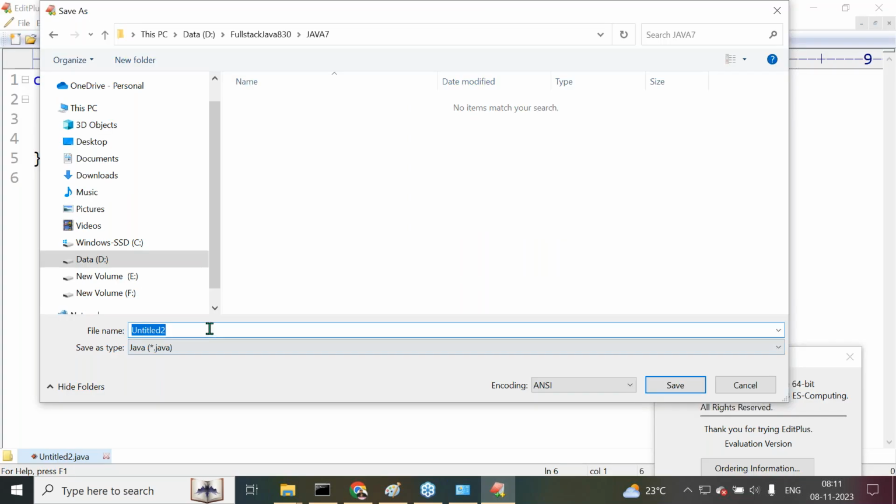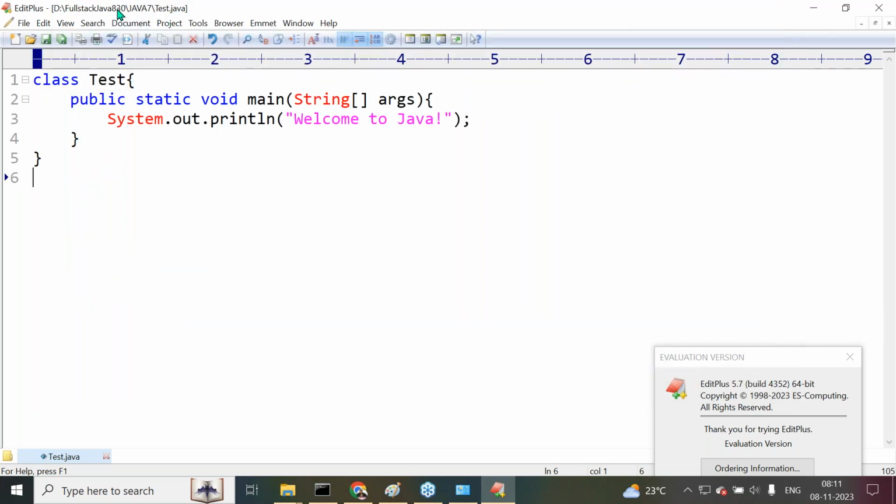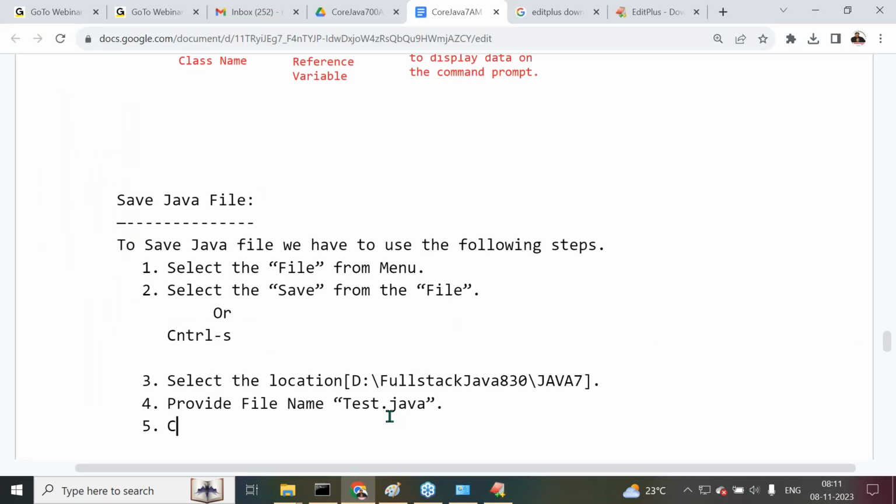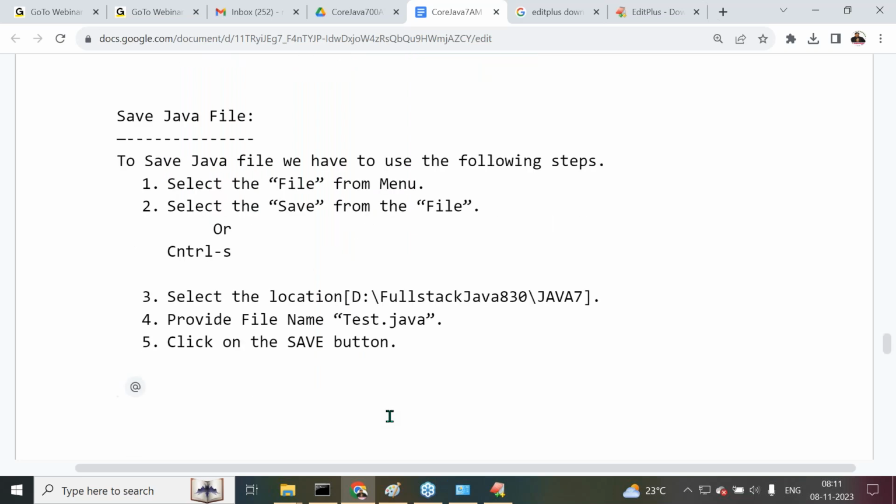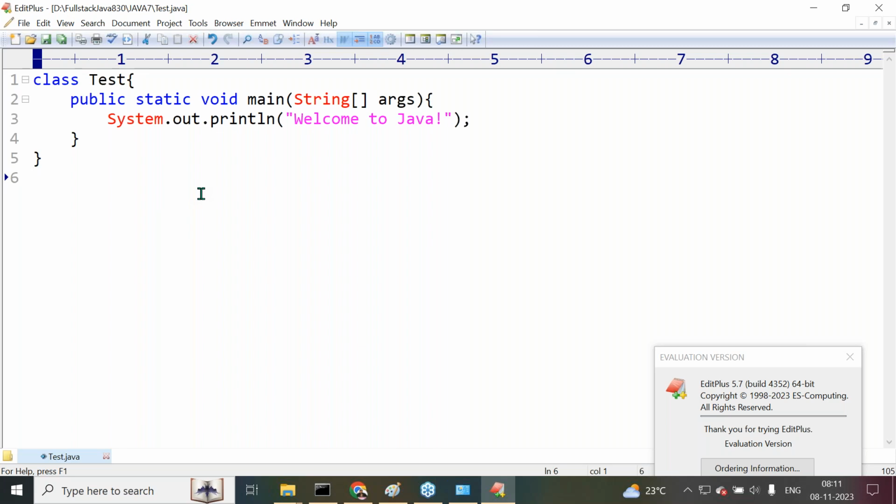Observe this carefully. I'm going to provide Test.java, then click on the Save button. Automatically the file will be saved. Here we can see the location and name. After writing Test.java, click on the Save button. That's it. Automatically that file is saved. Got it or not? All right, so that file is saved, and we understand that clearly. But listen carefully, all of you.